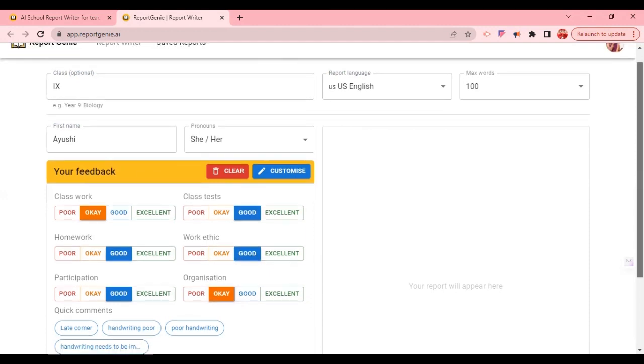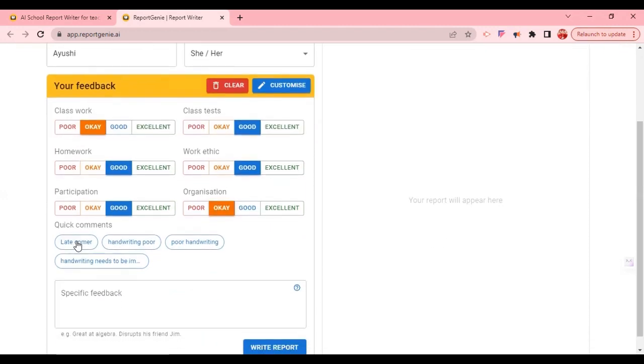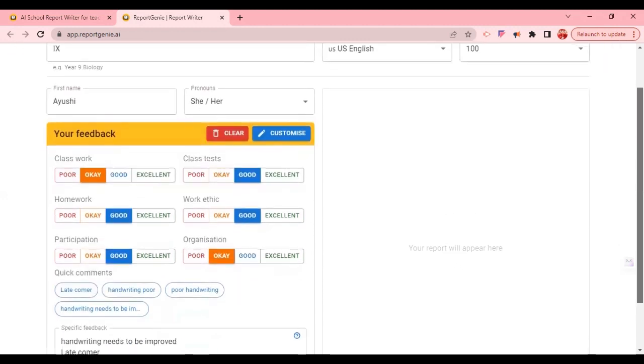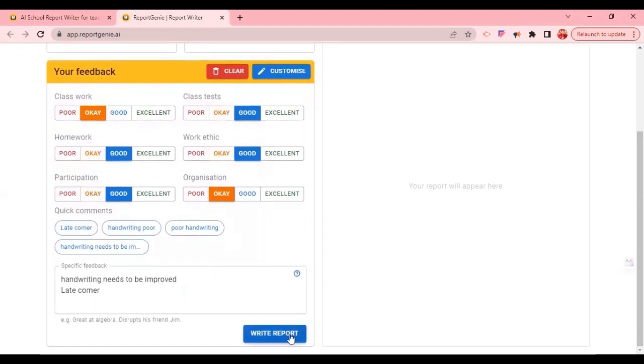Now, I just want to write here, handwriting needs to be improved. I can click it, and it comes here. Latecomer, I can click it. Now, I have chosen 100 words. You can choose as many as you like. Now I'm clicking the submit button, that is, write report.